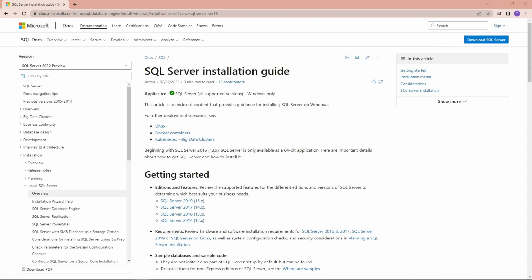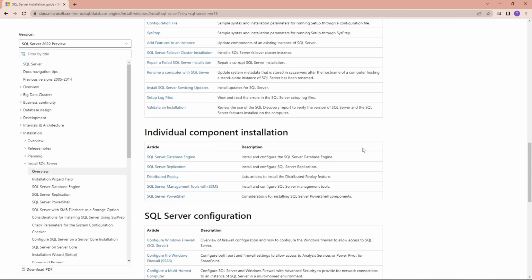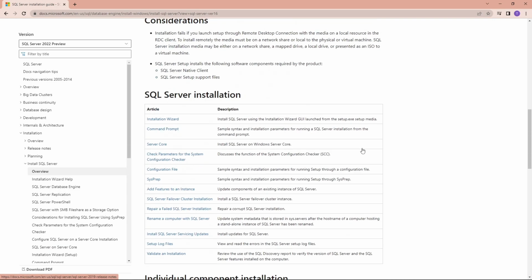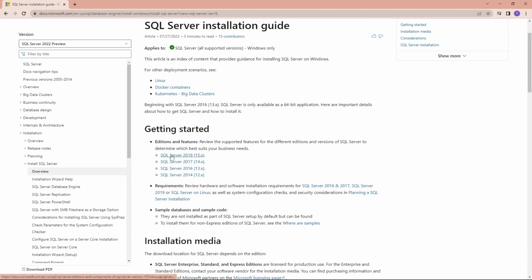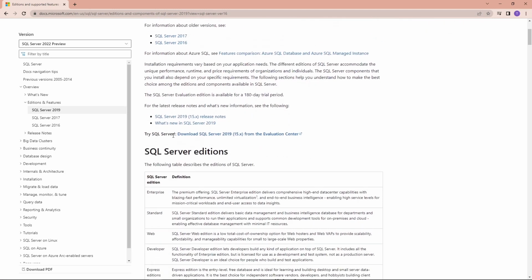Once on this particular page, we scroll down. Okay, so this is SQL Server 2019. That's your 15th version. Once we are there, you can use this particular link: Try SQL Server. Download SQL Server 2019, that's the 15.x version, from the evaluation center.